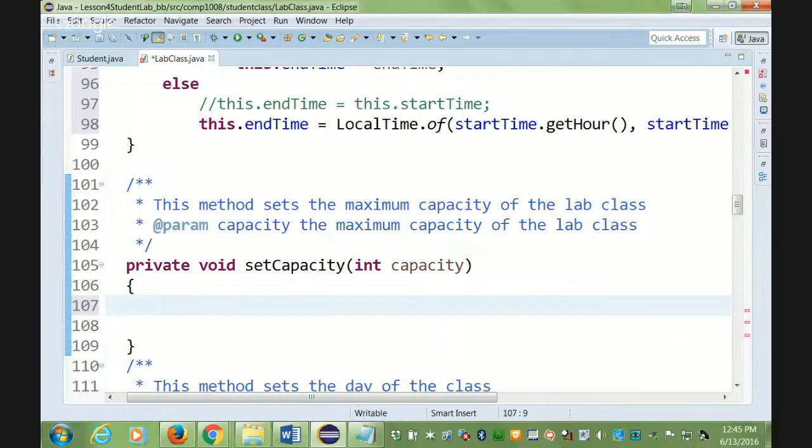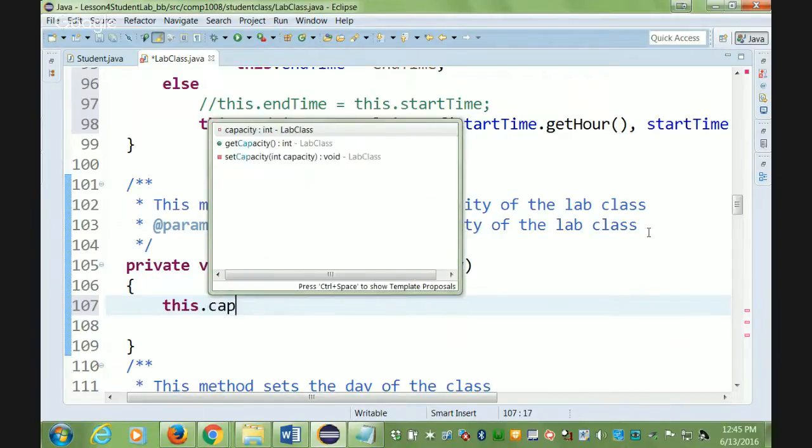Capacity of the class. I haven't said there is a maximum. Is there a maximum capacity? No, we haven't. We could have had a variable called maximum capacity that you cannot go beyond, but the capacity of each class will be different. How do I set it? Shall I simply say this dot capacity is equal to capacity, and is it okay?